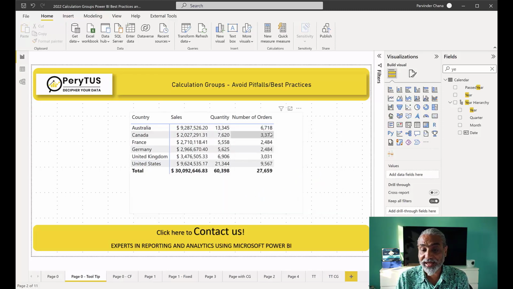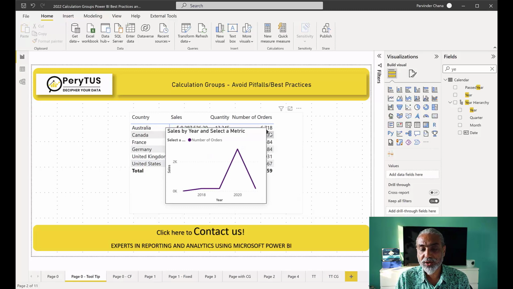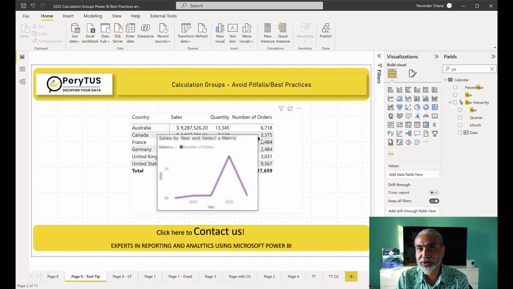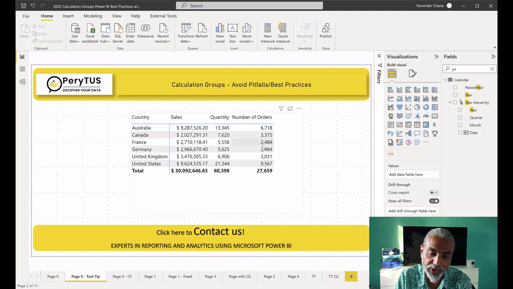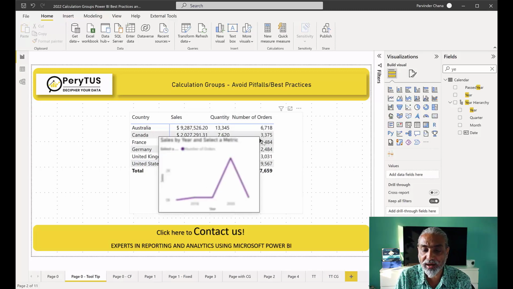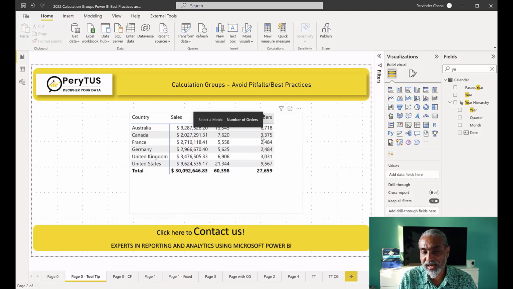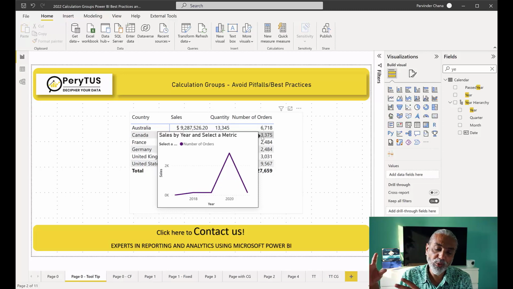So with this calculation group, basically what is happening is we are passing the number of orders as a drill through to our tooltip page, and on whatever column we are at, we are seeing the value of that particular column over the period. Now it is passing Canada and number of orders as a filter to our tooltip page, and this is a much cleaner look and what the user expected to see.